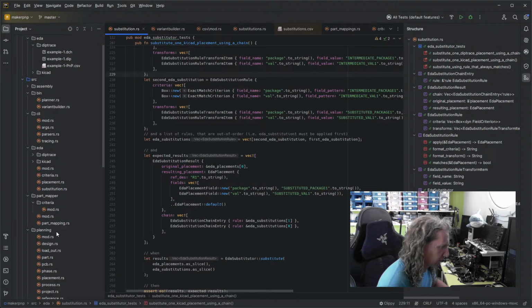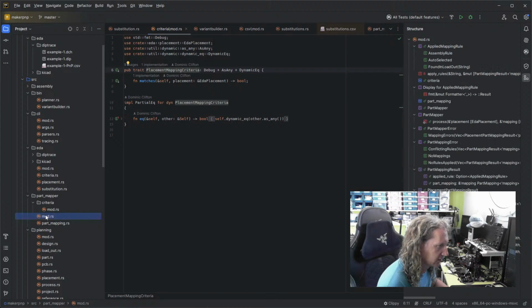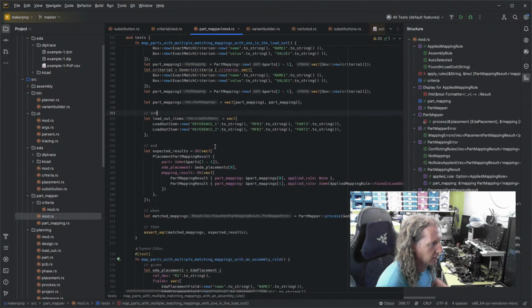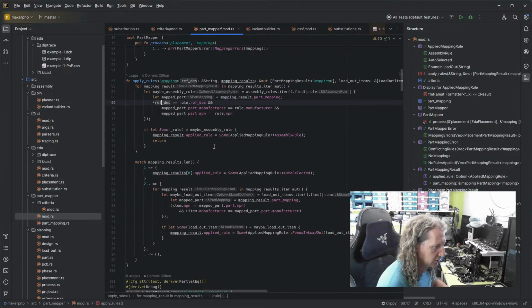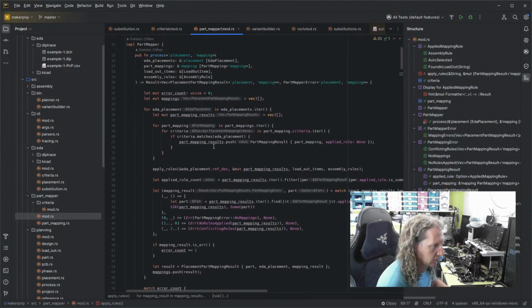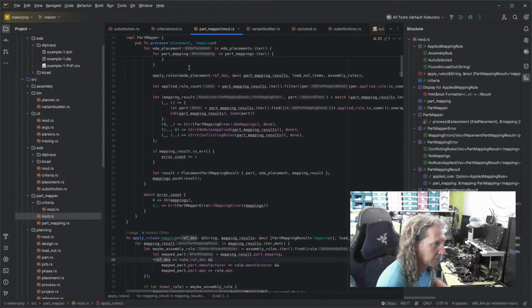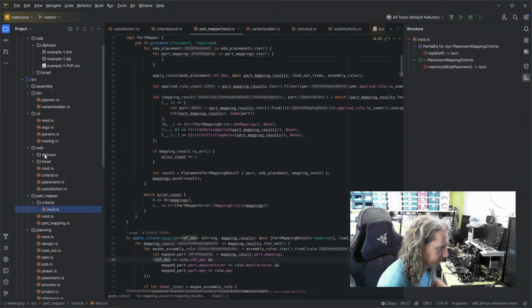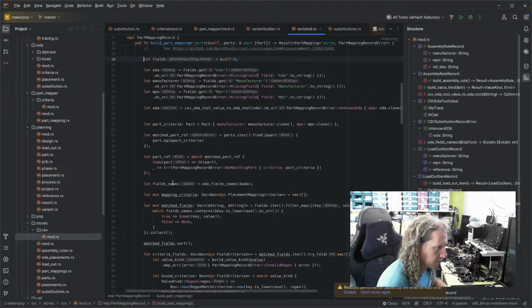Where was that? Let's have a look for it. Somewhere in here it was. Part map build process. Building placements we were doing. Oh wait, where is it? I'll find it eventually. Here we go. Yeah, this bit. This was it.